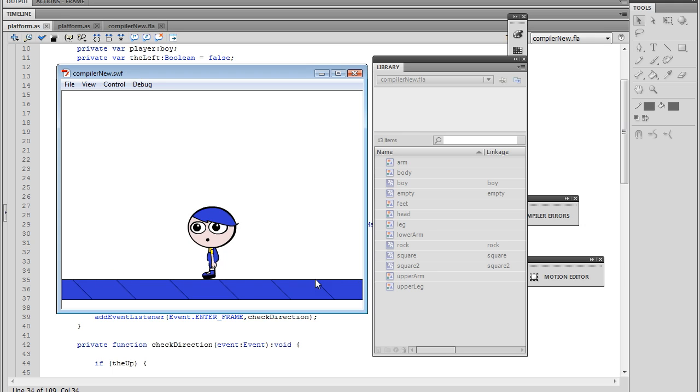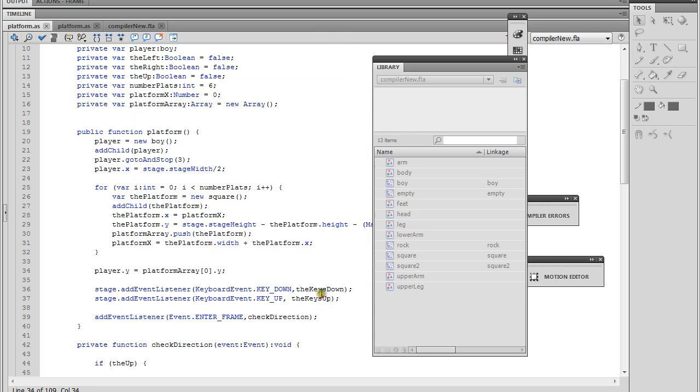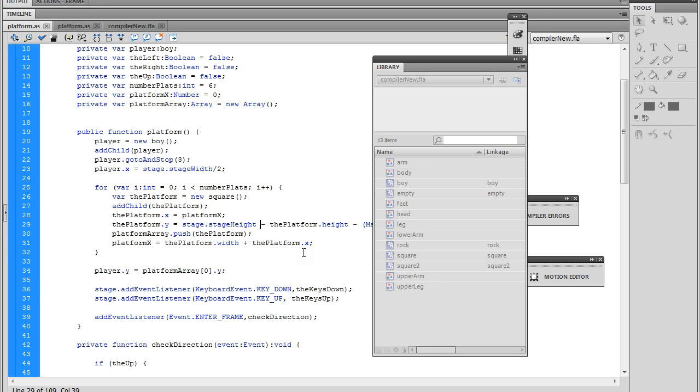Okay, so it might take you a minute when you're thinking about these things. You might have to think about it twice as hard, because it's going to be doing the opposite of what you think it wants to do. Okay, so let's start scripting these platforms to move.